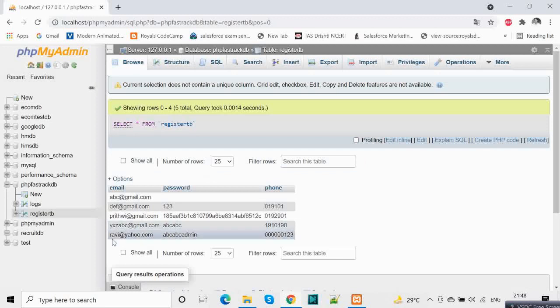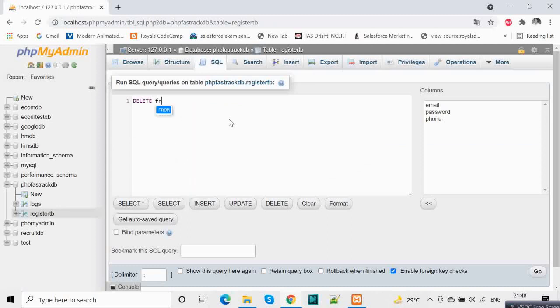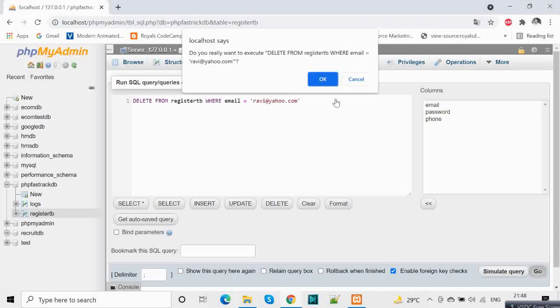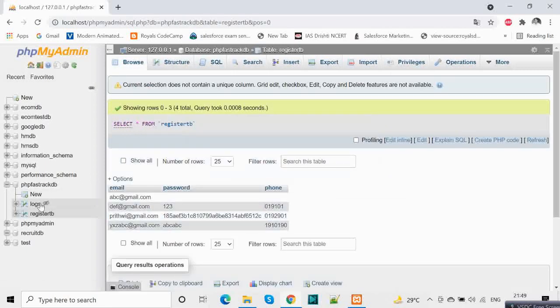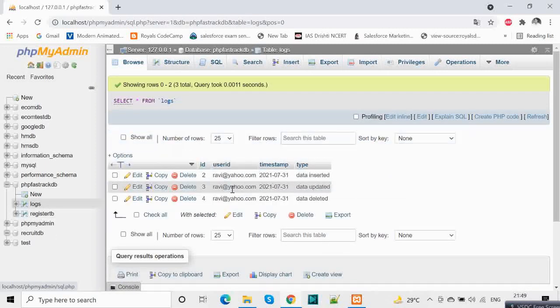So now let's go ahead and delete this record, which is ravi@yahoo.com. Delete from register TB where email equals ravi@yahoo.com, and let's run this. One record affected, so this record is deleted. Let's go to our logs, and if you see, before the delete happened, Ravi's record was inserted in the logs, showing that this person's data has been deleted by the user.